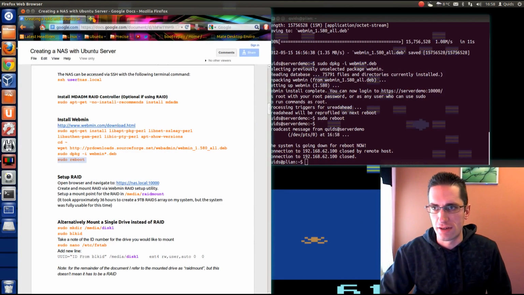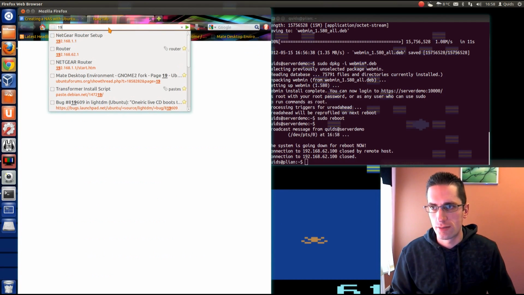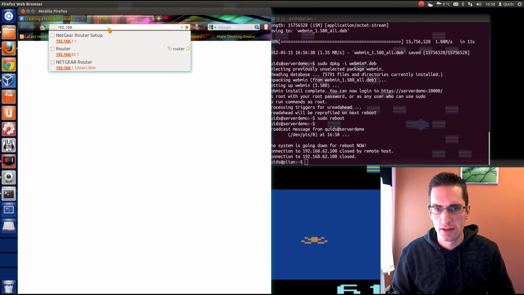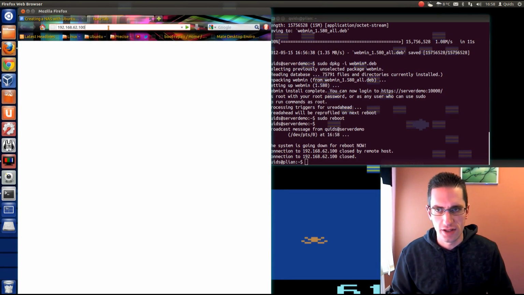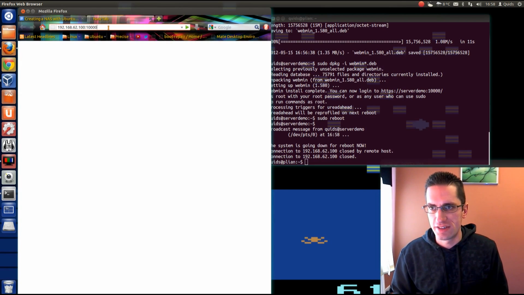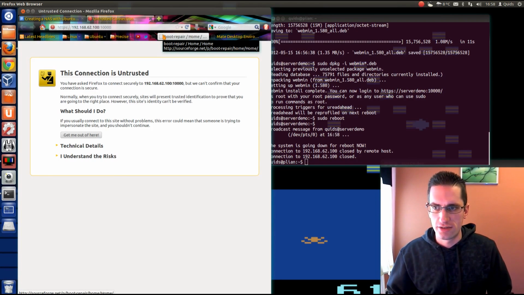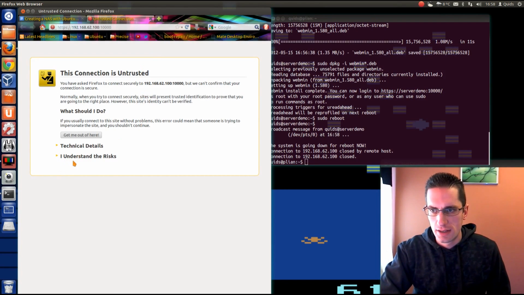Now go to your internet browser and we'll navigate to that page. That's 192.168.62.100 for mine, and on port 10,000. Oh, and we'll need to do it over https://. So it goes, connection is untrusted.